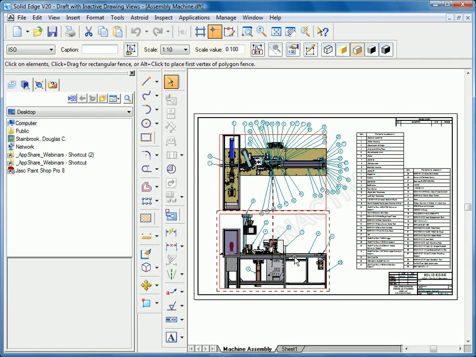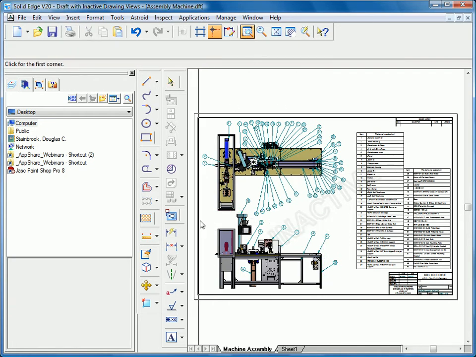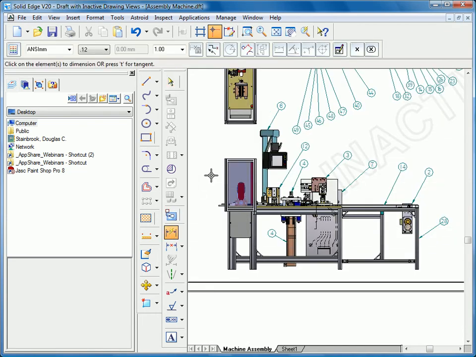Even in inactive mode though, I can manipulate the drawing views. You see everything is going to update and stay relative position to each other. Another thing I can do in inactive mode is begin adding detail. So for instance, I can add smart dimensions to this assembly. Get some overall dimensions for my machine.